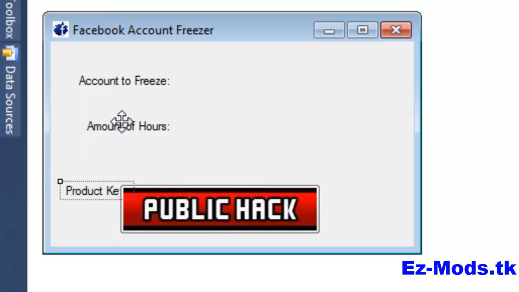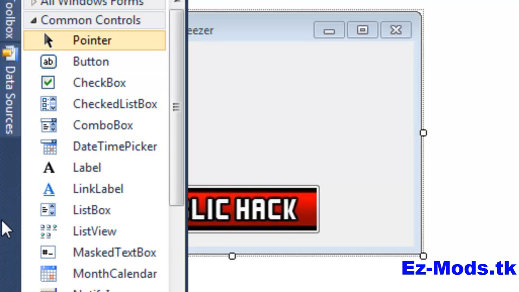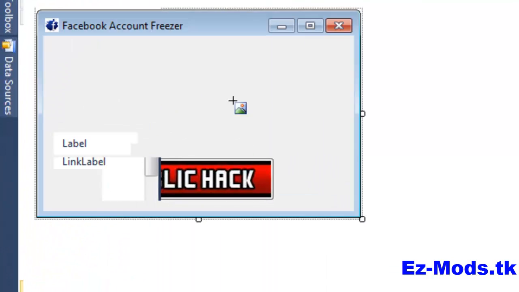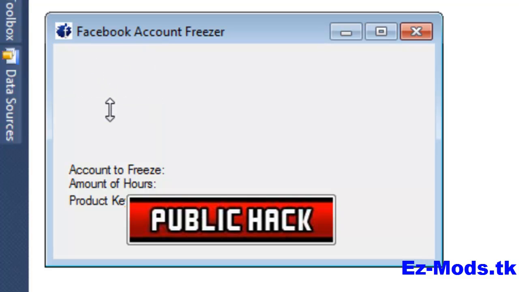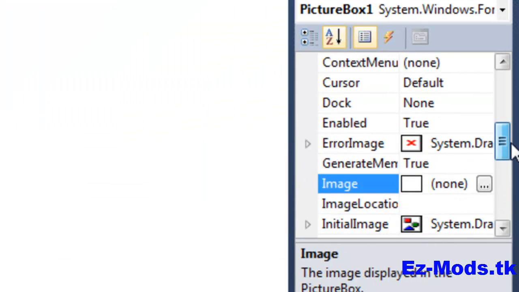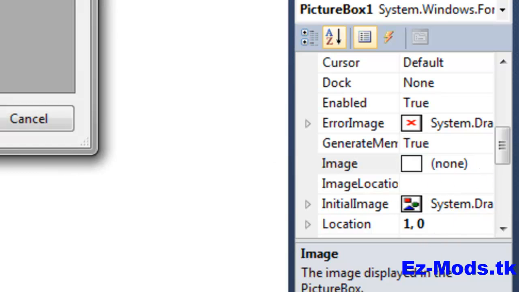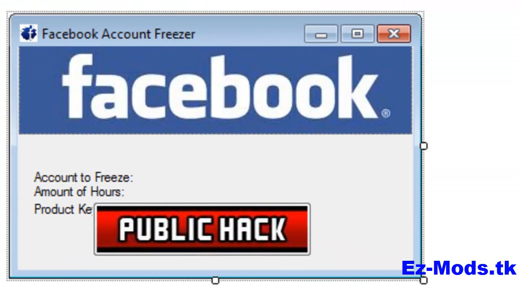Okay, let's move this down. I actually have something else I want to put at the top real fast. So in my toolbox, let's find a picture box. Let's just get that lined up pretty good. Alright, and with the picture box, they're a little confusing, but not too bad. I'm going to go to the image and import it. Alright guys, all I did was click import and find my image, which was a Facebook image.